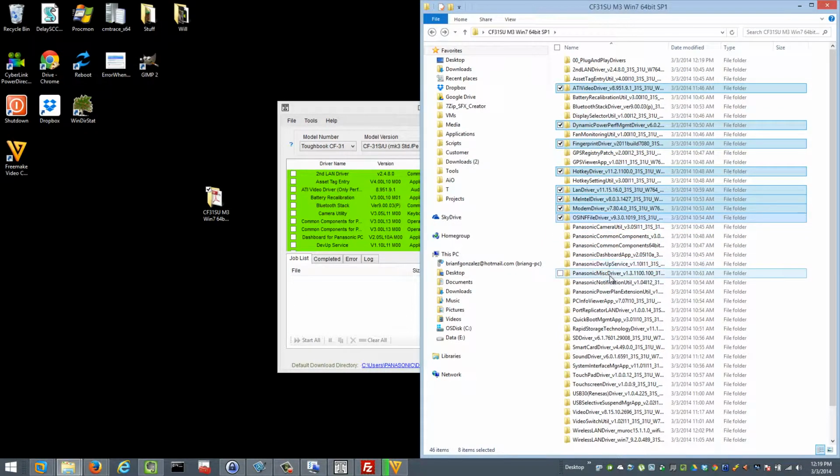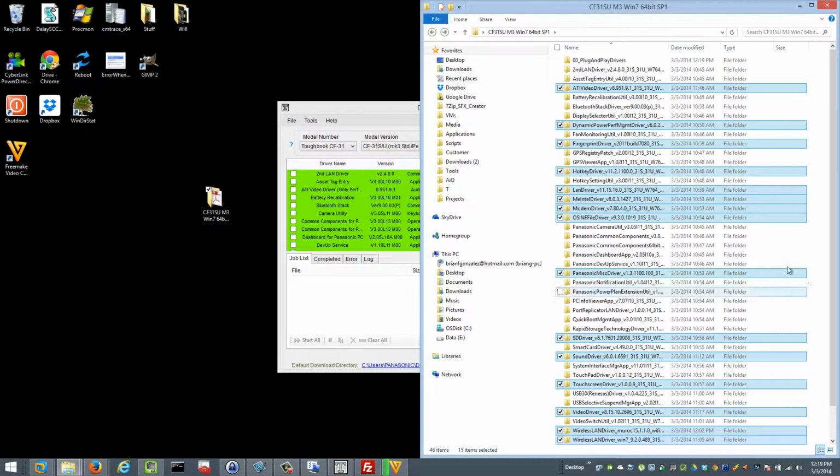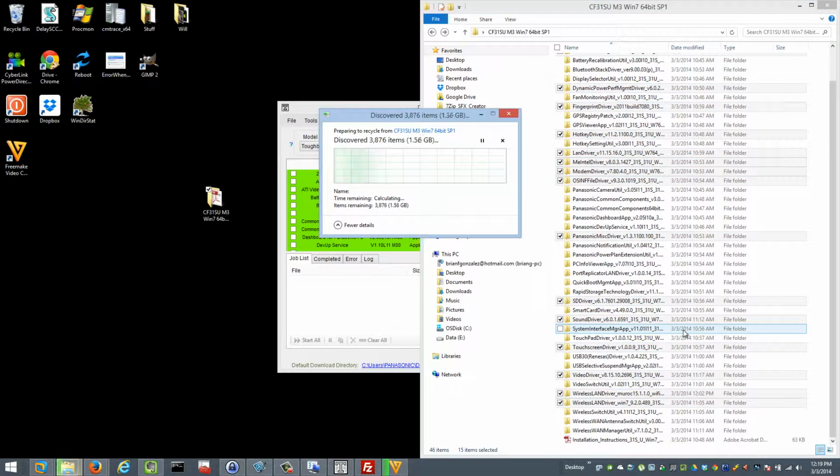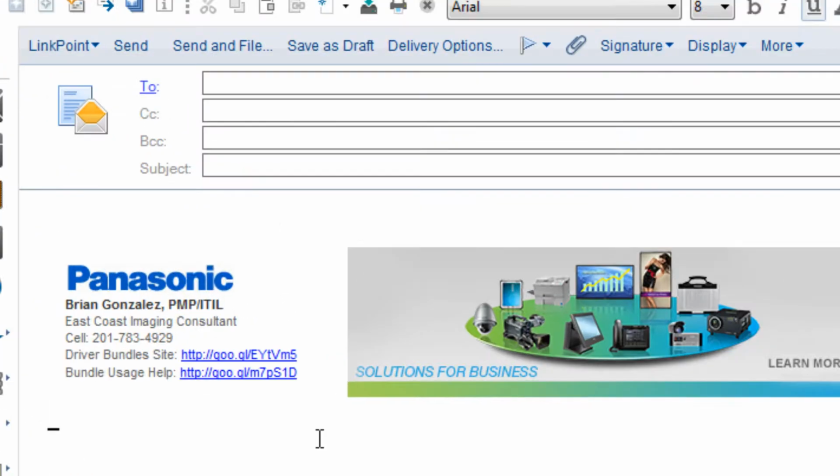And then we're going to go ahead and delete all the folders for the imported drivers we're handling now with the plug and play process versus the installers. So we got 15 folders here we're deleting, which is a good amount of space there we just saved.